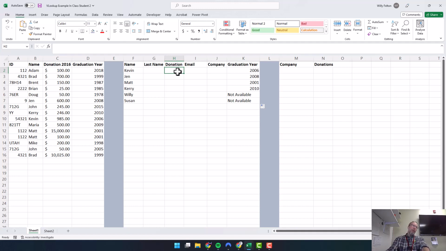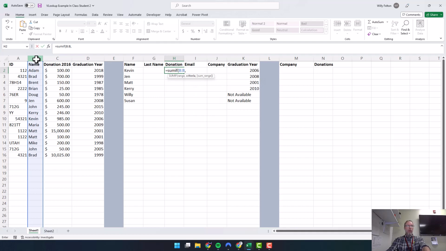Now, donation, you would think is very similar in that it looks up a value and returns the value to the right of it, but it's not. Because what you want to do here is add together values, not look them up like in a dictionary. So that's why we're going to use the function SUMIF. SUMIF says, give me the range to search, B. Give me the criteria to search for, Kevin. And tell me the range which you want to add together.